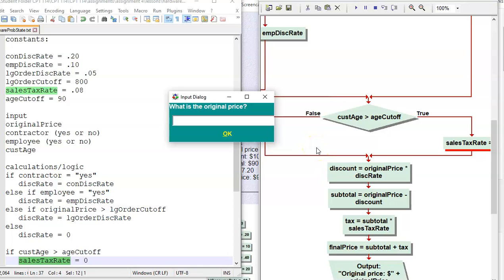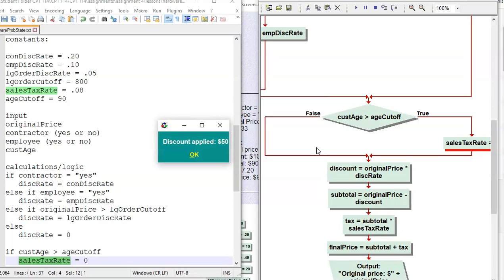And for this one, we're going to have, I can't remember. Okay, yeah, 1,000. No. Whoops. Customer's age is 100. So we should end up with no sales tax. And that's really what we want. So you can see a 5%. Subtotal is 950, no tax, and 950. So this is all working perfectly now.